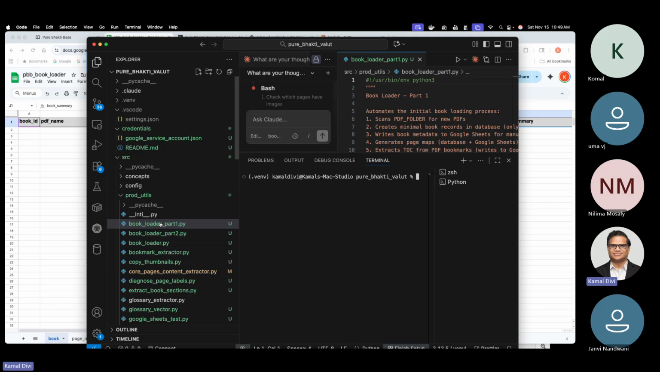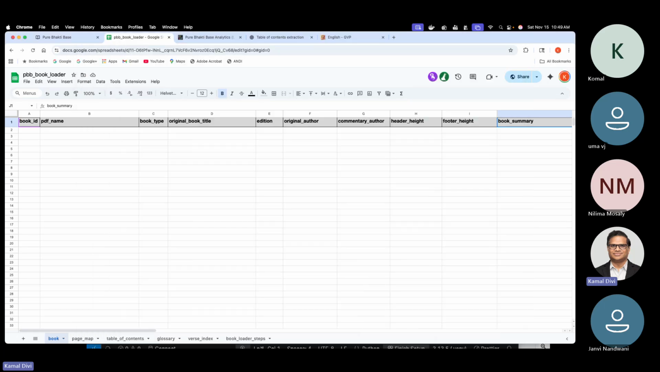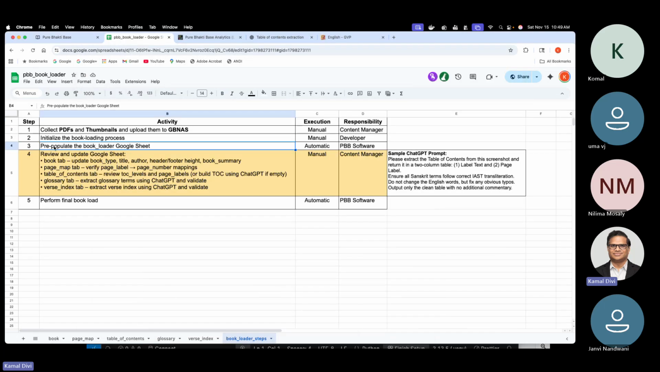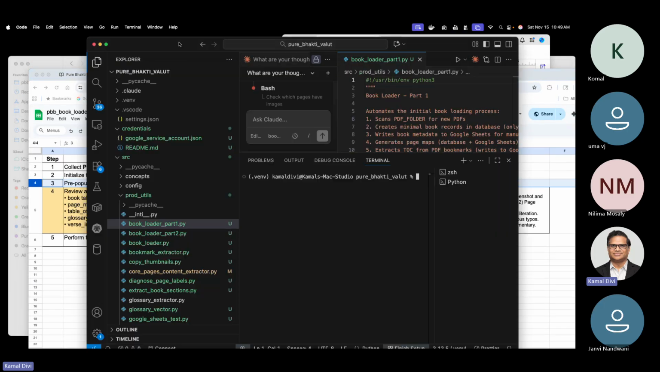So in this one, I have 2 software processes, one called part 1 and part 2. What part 1 does is actually the step here. So the pre-populate, that's step 3. When I run that software, it is really step 3, right? So let me go there and run this one.